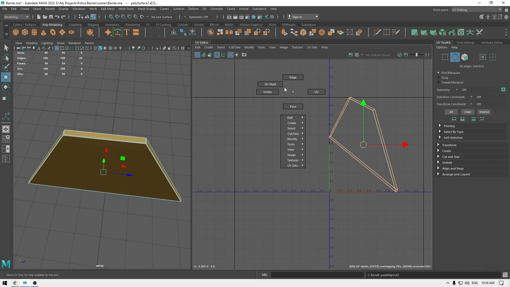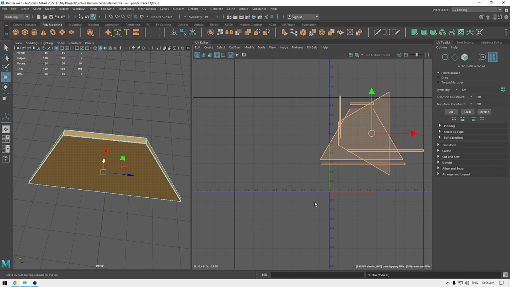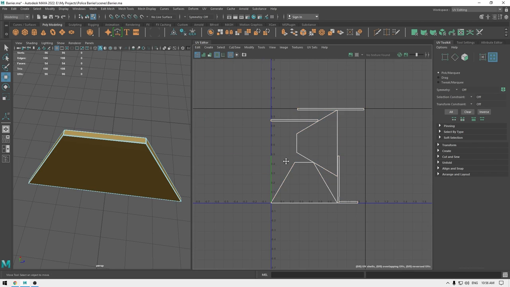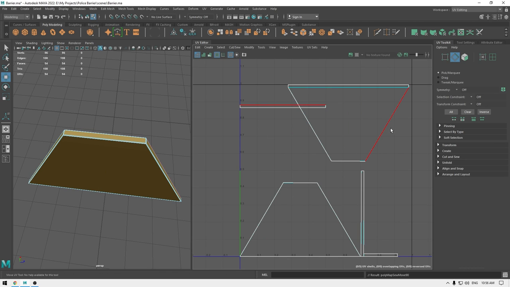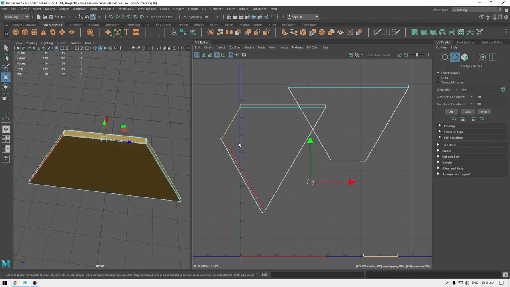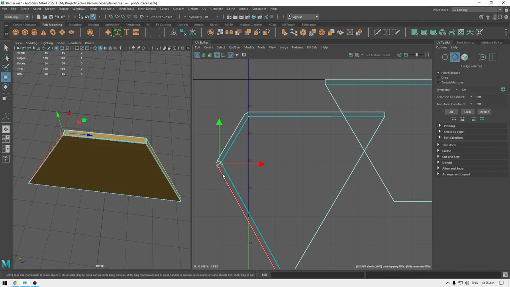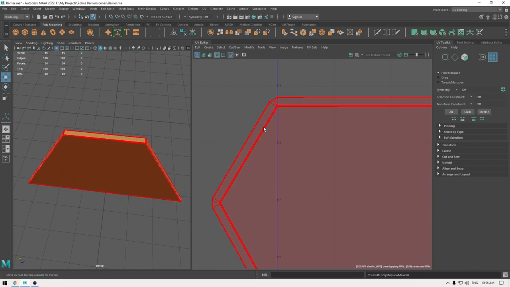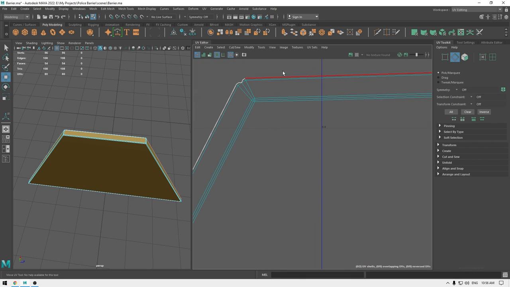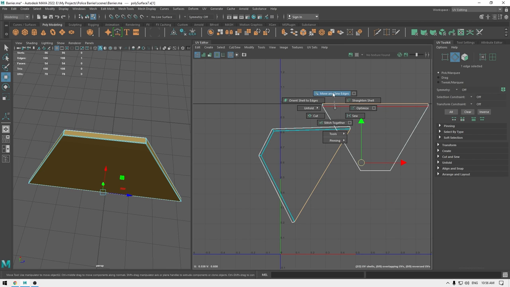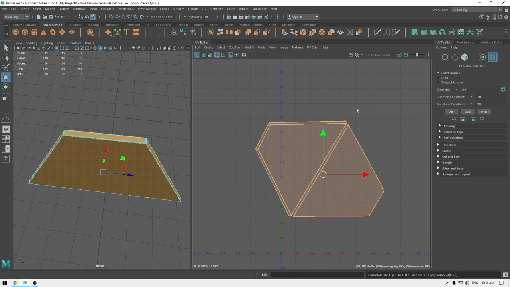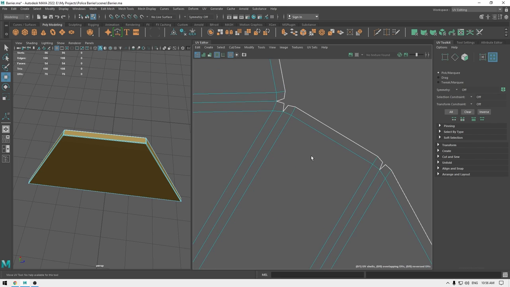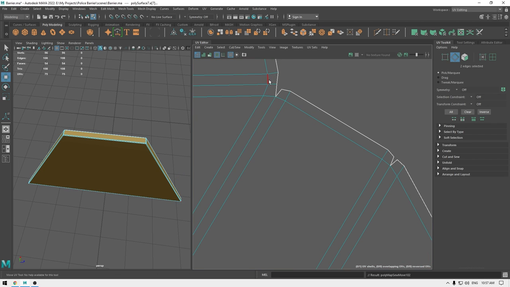Go to your UV editor, cut and unfold everything, then orient shell, layout for now, and now let's select this part and move and sew like this. And at last do it here like this, unfold and see if there are any unattached edges. So let's select them, move and sew.